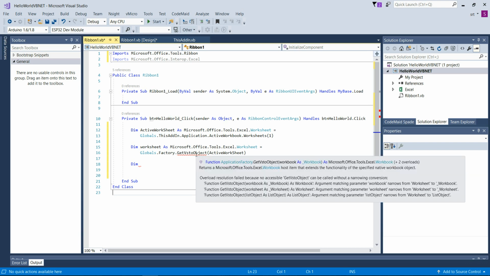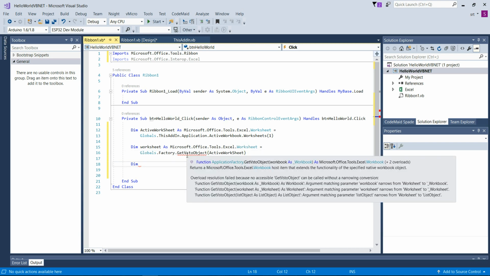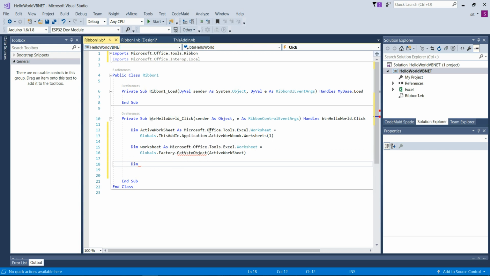Just doesn't want to do that. I have my Office interop up here. Interop. As Microsoft Office dot, oh, sorry about that. You get this wrong and it does not like it. Dot. Hey, there we go. Sometimes, you know, you mess up a little bit and it takes you a little bit to figure out what you missed.